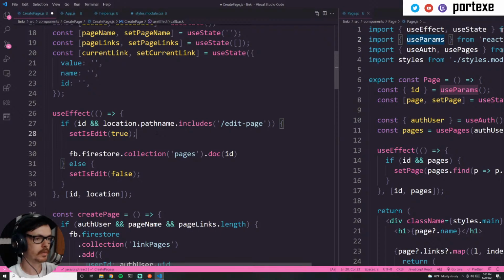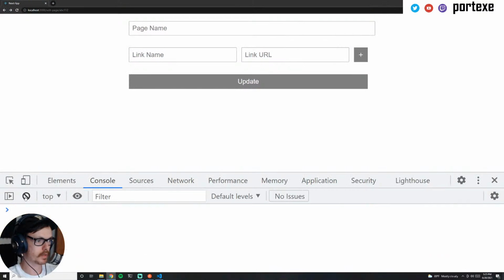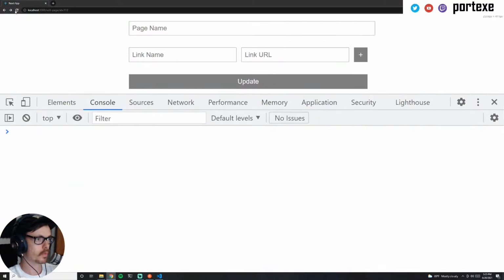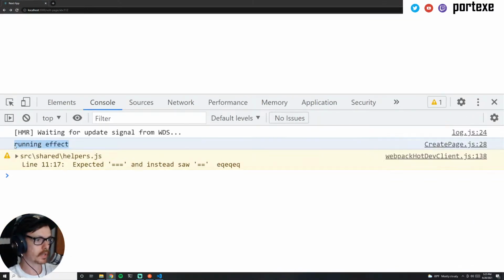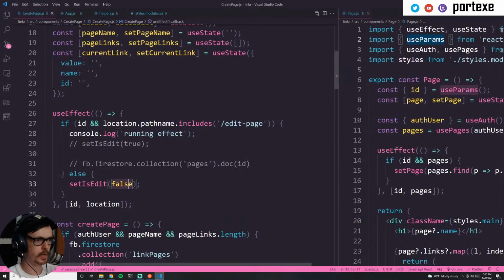It shouldn't, but it might. No. There's a good way for me to check. I can log something immediately. Console.log "running effect". So let's see how many times that gets logged. Let's refresh. Okay, it looks like it only runs once. I just wanted to verify that. I was pretty sure it wouldn't run twice, but sometimes it's better just to prove it out.